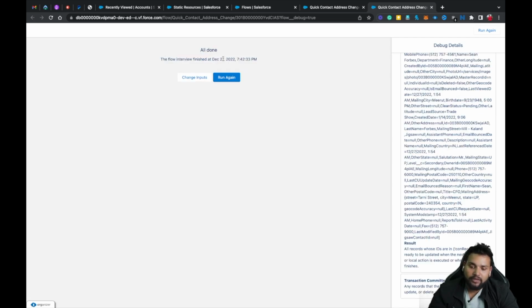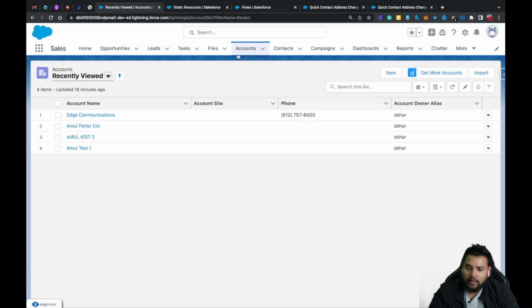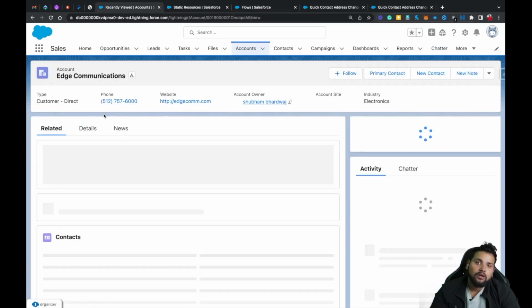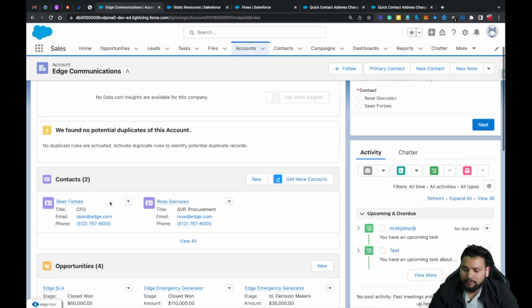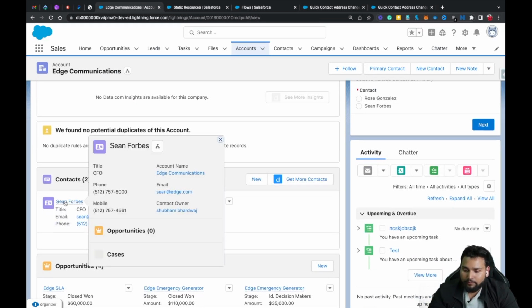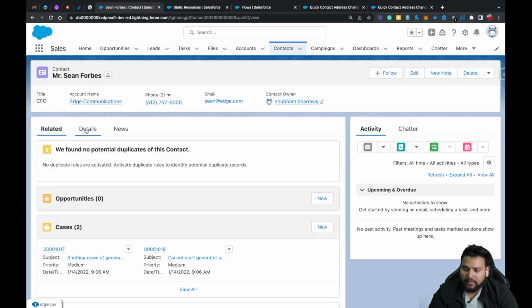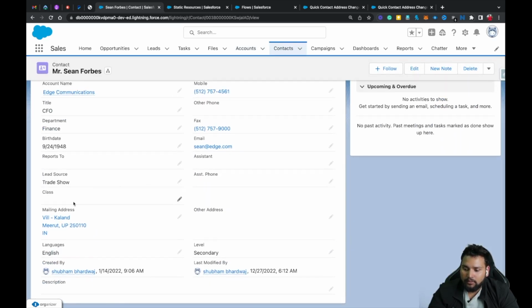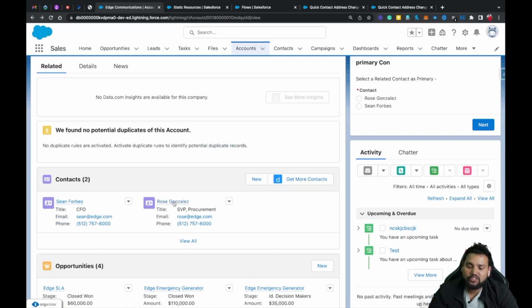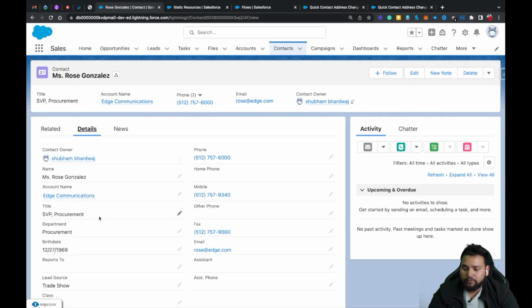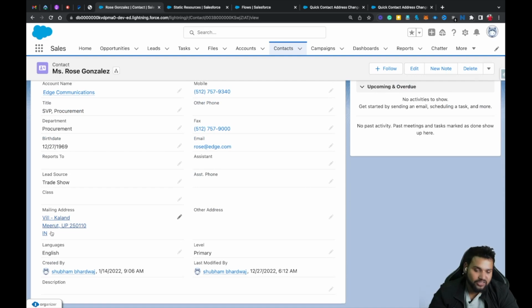So here you can see the flow interview finished at December 27, which is today's date, right? And here in the result of the debug details, you can also see all record whose IDs in the con record are ready to be updated. Now I will move into the accounts and check whether the related contact details are changed or not. So if you see Sean Forbes, right, and move to details, here you can see mailing address is changed to the address which I provided, right? And also let's check for Rose. Move to details and see the mailing address is changed now.